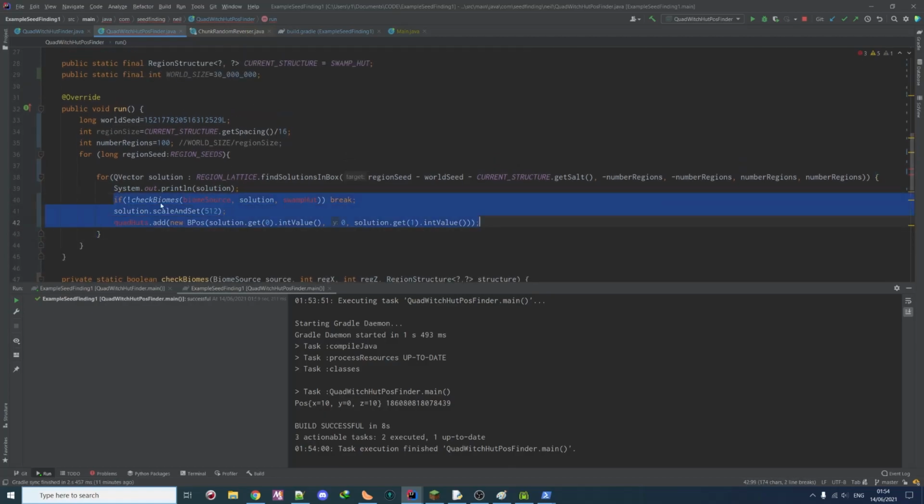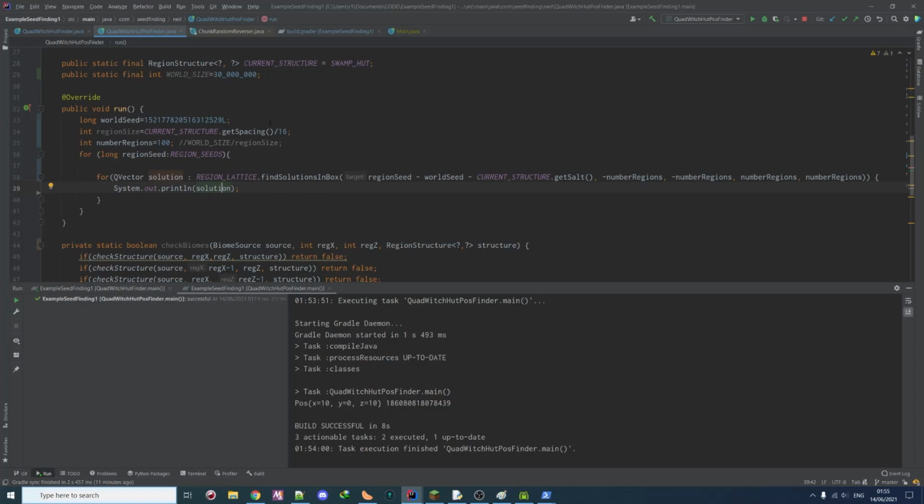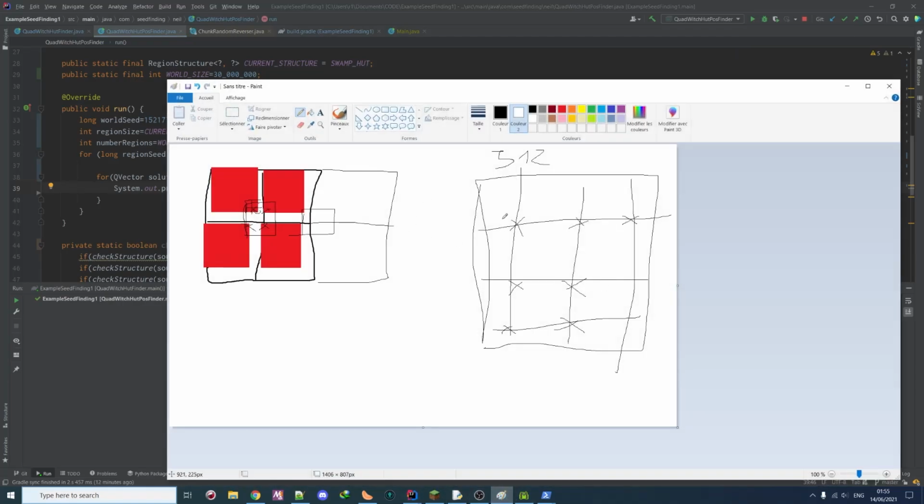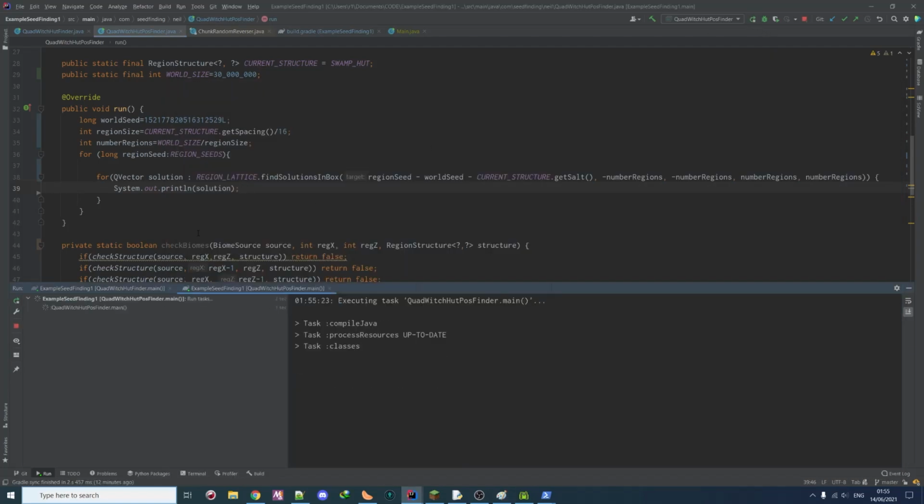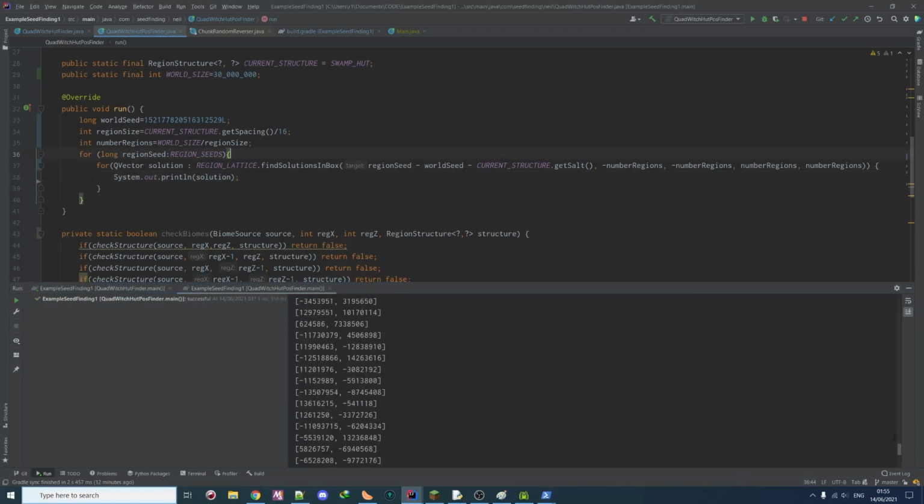And then here we can print the solution because we know it's correct with the biome. We don't really care, but of course if we want to be sure, we might want to check that the biomes are correct afterwards, because it will yield all the possible quad positions in the world, but not all the correct quads. So if we start again, as you can see, we get a lot of quads, and when I say a lot, that's quite a lot. All of those are quads where you can actually go.